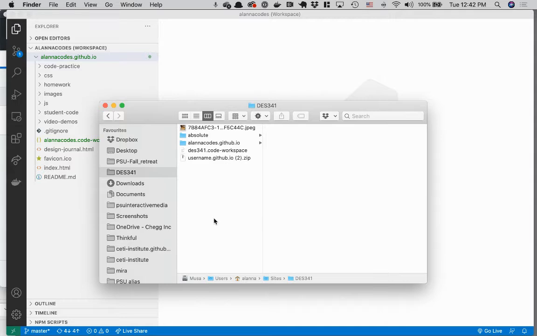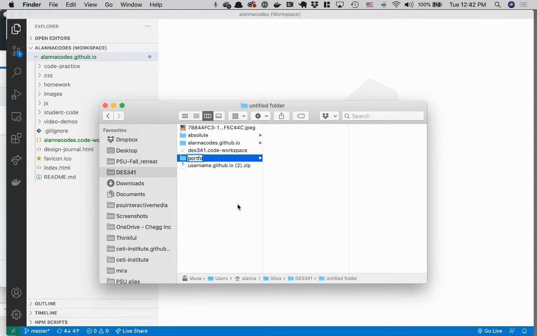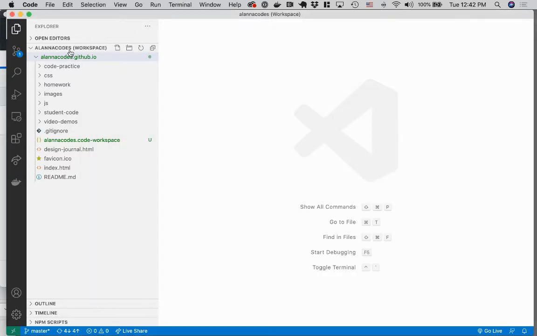So I want to make a new folder in here next to this one and keep all my stuff here. You could put it anywhere you want, actually. Anywhere you want to have a project, just add it. I'm going to add mine here. So I'm going to make a portfolio site, and then I'm going to add it to my workspace.